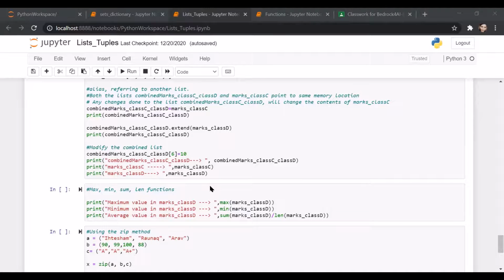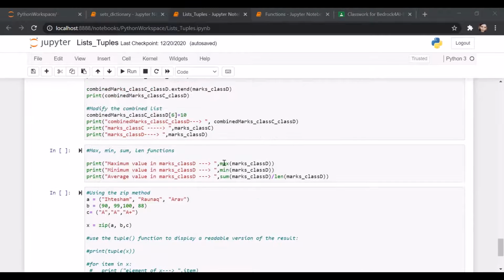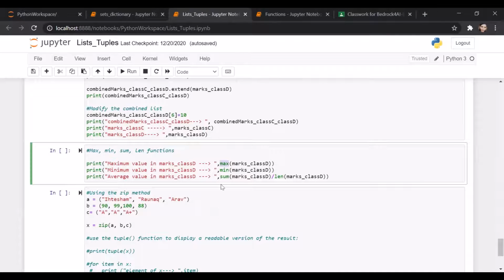So if you don't clone the list, you would be modifying the original list. So in case you wanted the original list to be intact, but you still wanted to try some operations, use list operations, so you could just clone the list and do all the manipulation on the clone, leaving the original one intact.